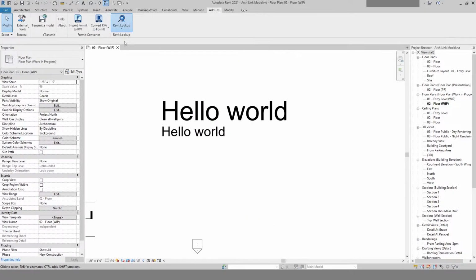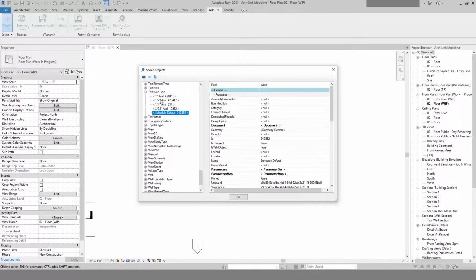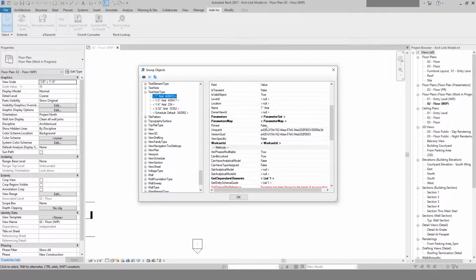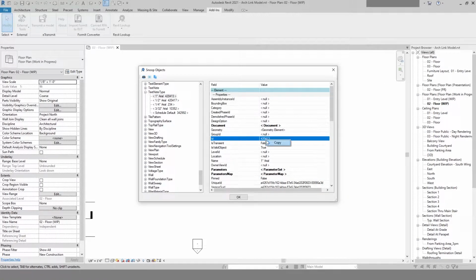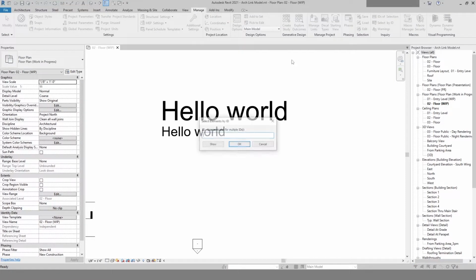If I go to Snoop Database and scroll down to text note type, here I can find all of the types that I want to delete or remove. What you need to have is the element ID. So I'll go here. As you can see, these are all of the properties of this element. Here you can find the element ID. Copy this ID, go back to Manage, Select by ID, and paste the ID.